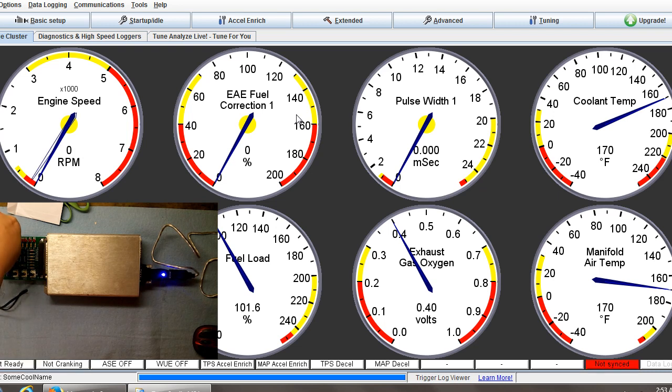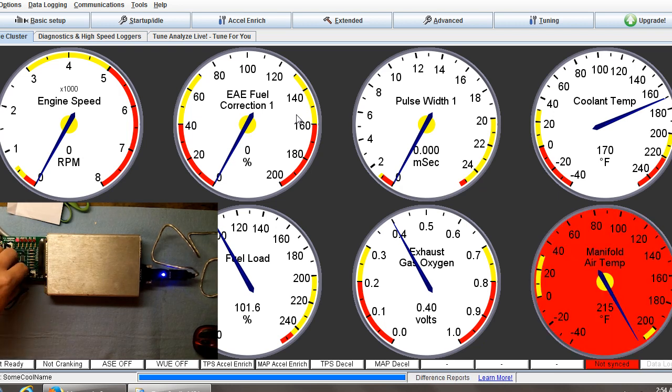Nope. Oh, what was that? Had a little blank there for a second. Okay, let's try the O2. I'm getting nothing off of the O2 TPS. I don't even see a gauge for the TPS. What is that? IAT.